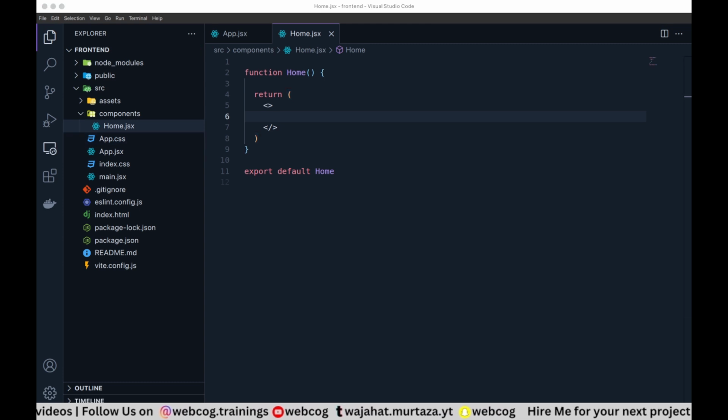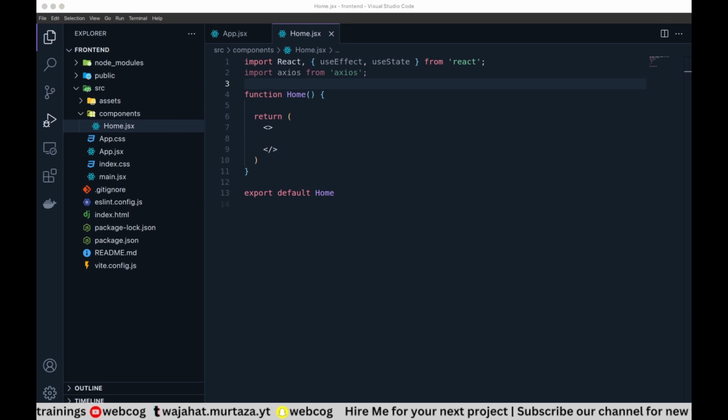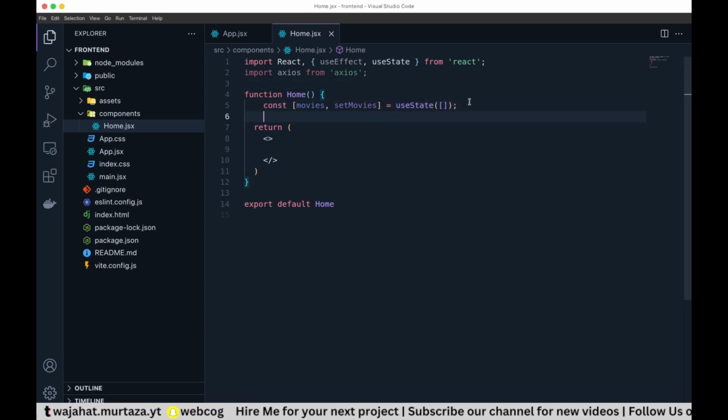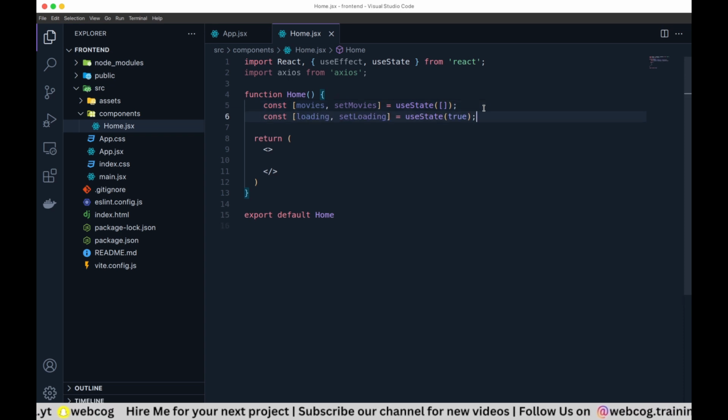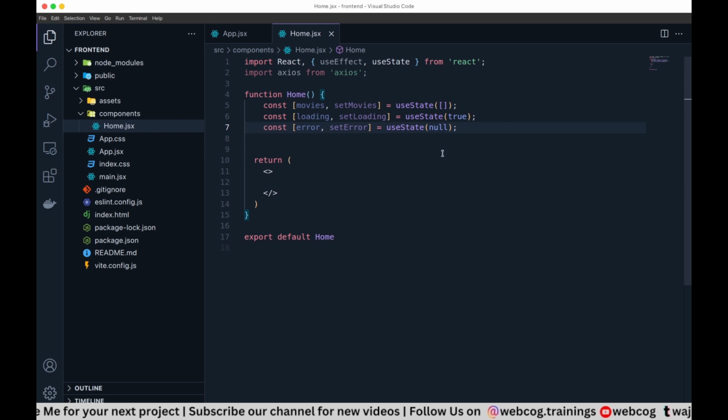So first of all we need to fetch our API. First of all we need to import useState and useEffect. So I just import this. After that, since we are using Axios for the API, I'm also going to import Axios. After that, let's create our useStates. Our first useState will be for movies and setMovies. So I'm creating our first state, and after that we need our state for loading, like loading and setLoading. I'm just going to paste it here. And the third thing we need is our error. So error and setError. So our states have been created.